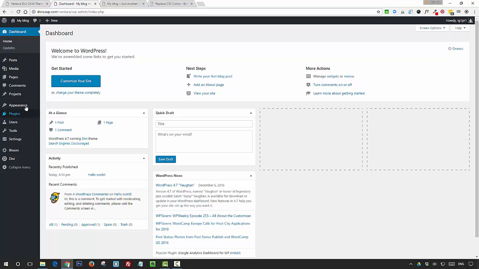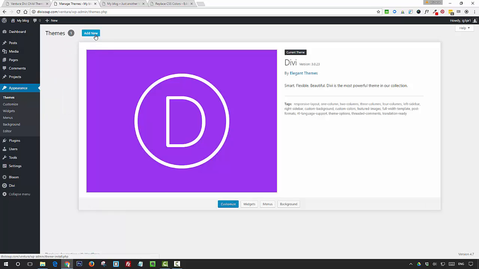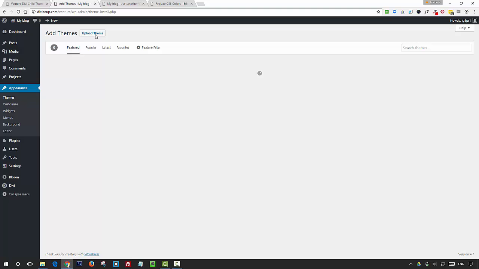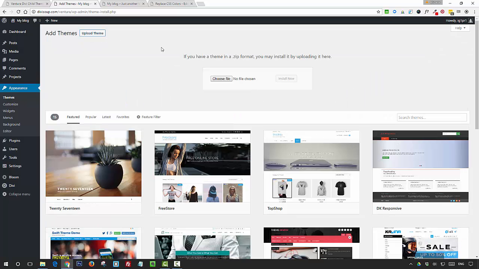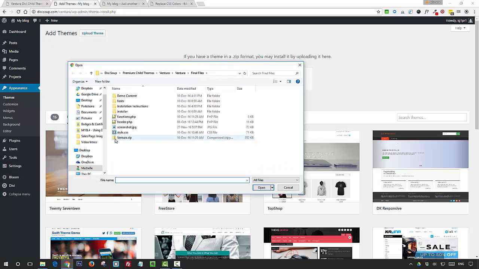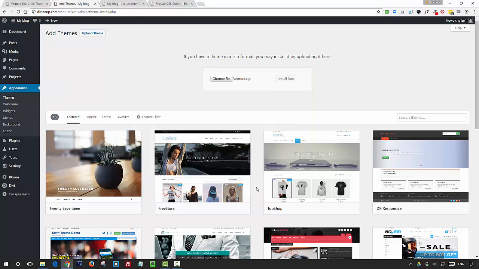So you'll want to go to Appearance and Themes, and then Add New, and Upload Theme. Choose File, and then you want the ventura.zip file that you can find in the package after you've unzipped the file that you've downloaded from your account, and click Install Now.